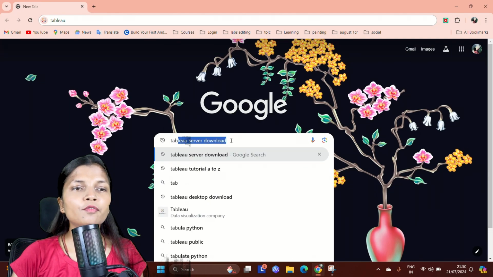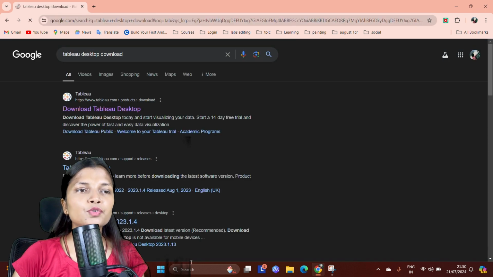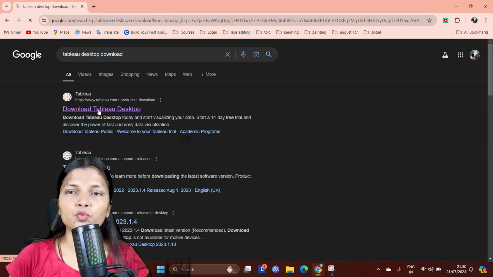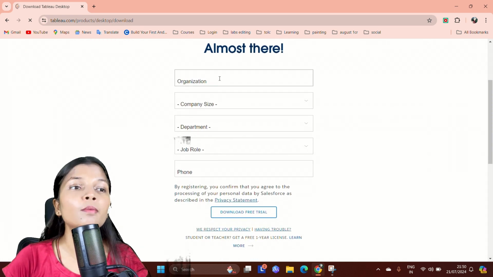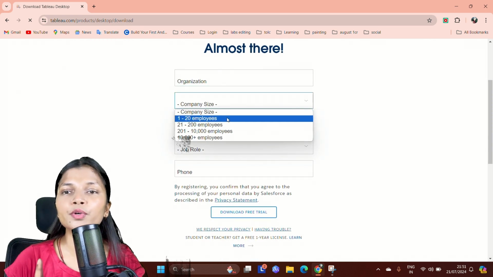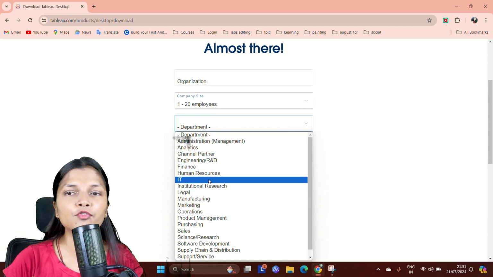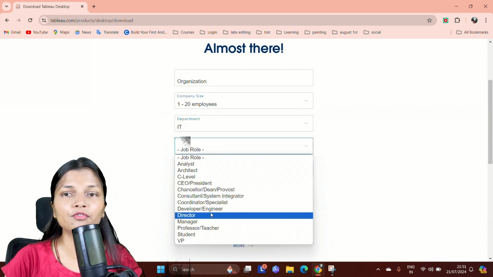To download it, you have to go on Google and search for the Tableau Desktop download. Once you tap on that, you will get this website, which is www.tableau.com. Once you are here, make sure you download this, as it is available for the next 14 days, because this is only a 14-day trial.